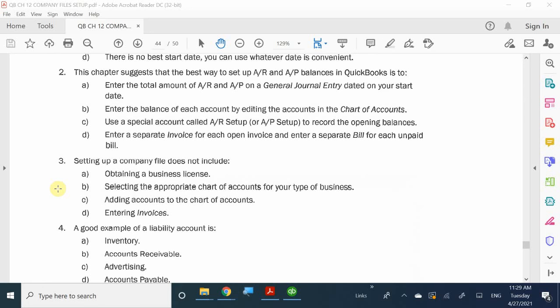So again, setting up a company file does not include, let's see, A. Does it ask you to obtain a business license? No. Absolutely not. Let's go through the answers. Does it ask you to select the appropriate chart of accounts that you could potentially use for account types that could be used for the business? Yes, it does. C. What about adding accounts to the chart of accounts? Yes, you can add. What about D? Entering invoices.